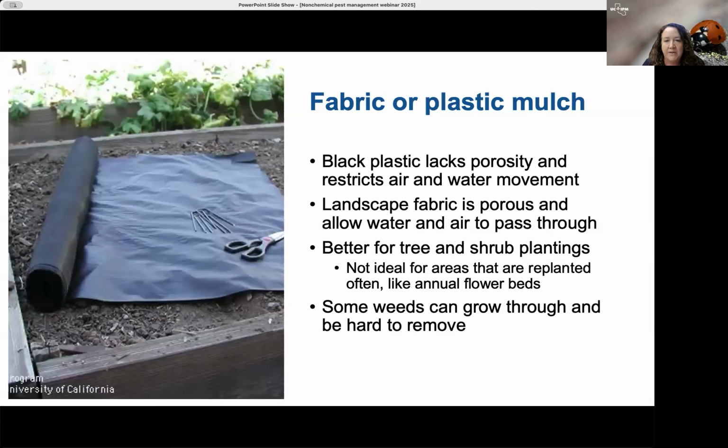Some people like using fabric or plastic mulches underneath the organic mulch. Some people don't agree with using these. The black plastic does lack pores, so it restricts air and some water movement. There are many types of landscape fabrics that are more porous and allow water to go through. These might be better for tree and shrub plantings in an area that you're going to disturb and change annual plants. It's not great because then you might rip the landscape fabric and then it'll stick out. So, use them according to what your plan in your landscape or garden is.